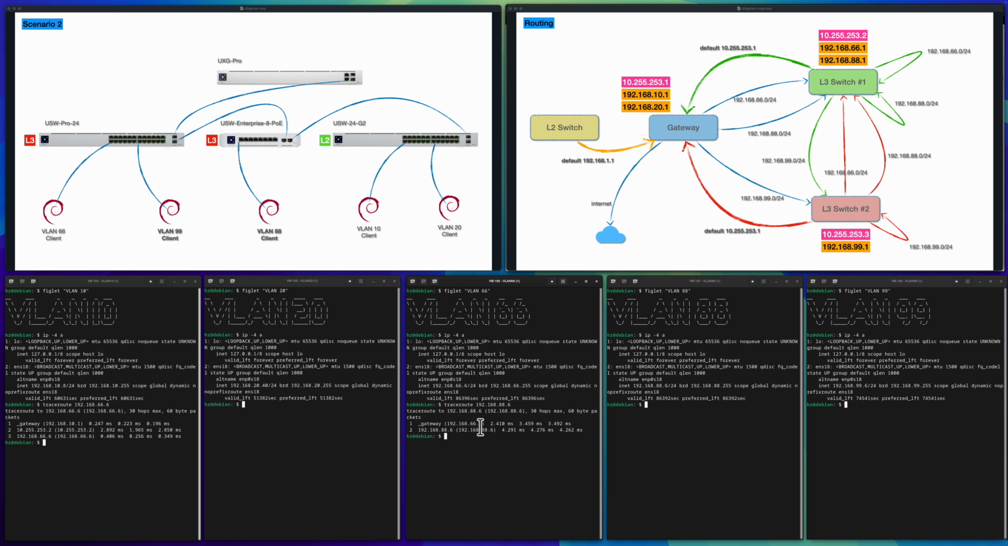If we compare it with the diagram, you can see from VLAN 66, it reaches out to the first layer 3 switch, the first hop, because the first layer 3 switch also has the gateway for VLAN 88. It directly reaches out to the VLAN 88 machines. So it doesn't matter whether we switch the two clients' connection or not, the routing works in the same way.